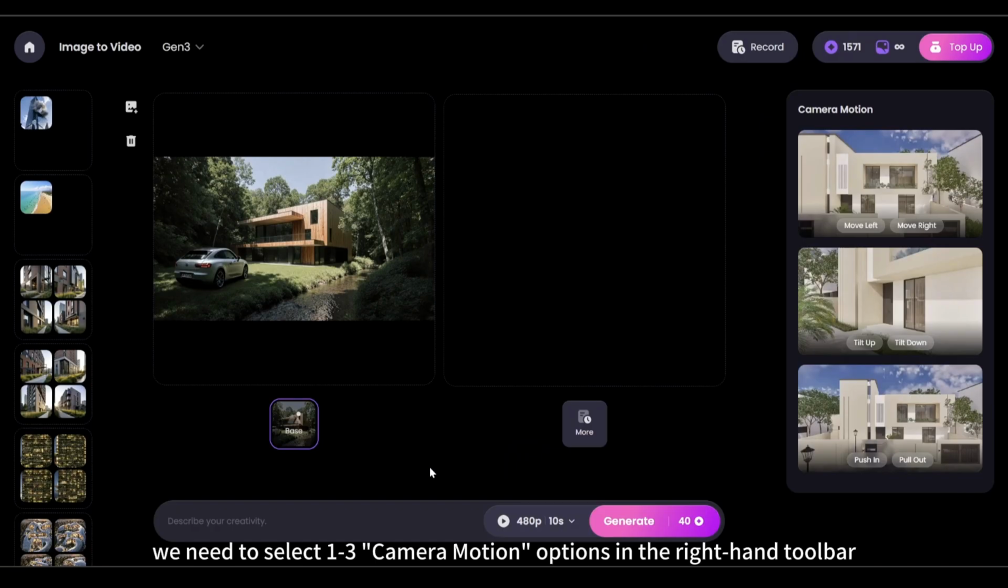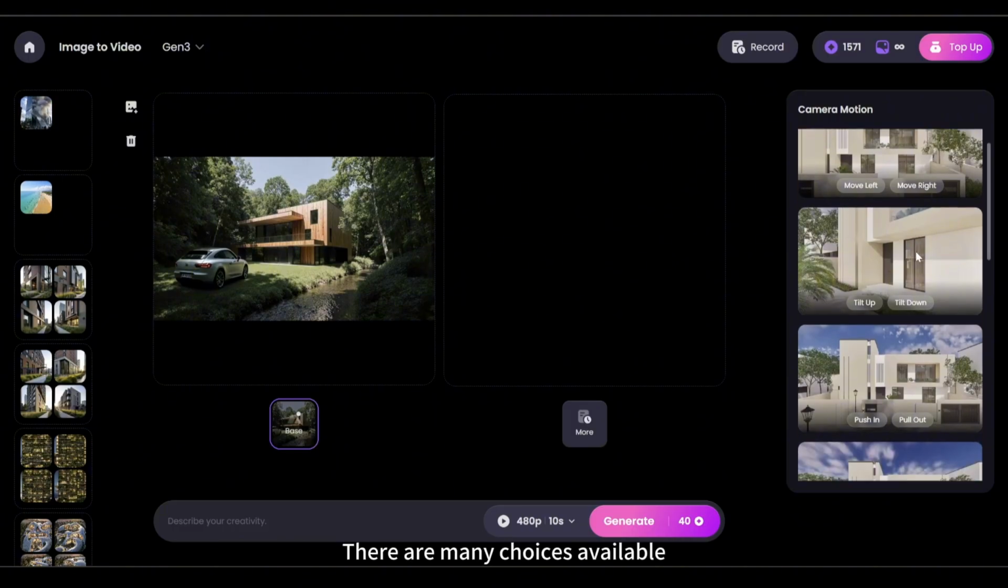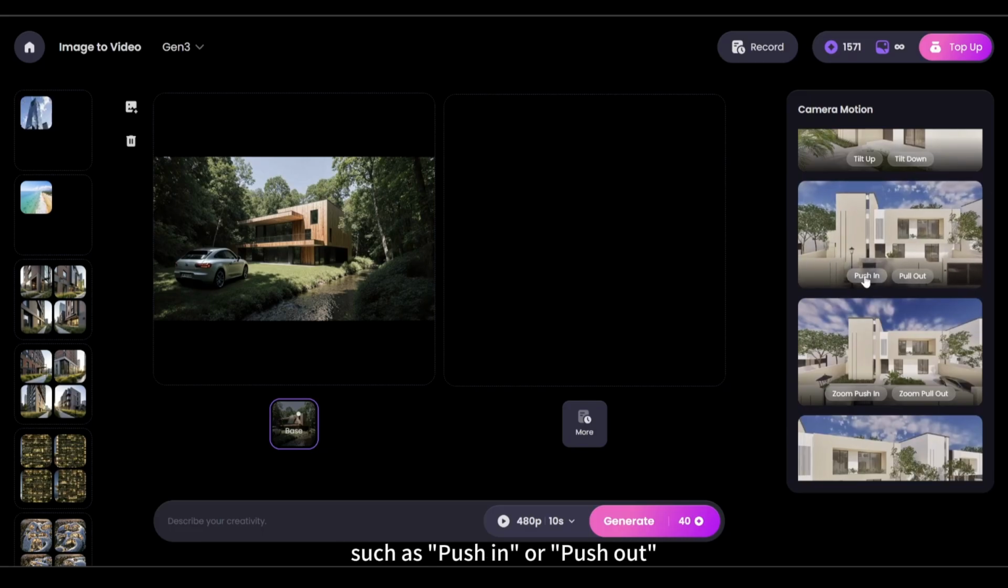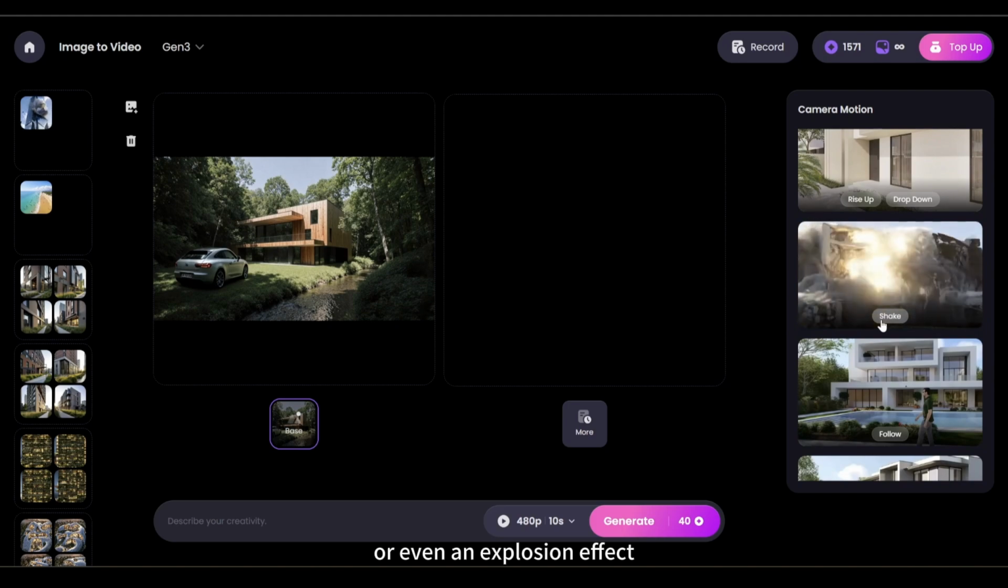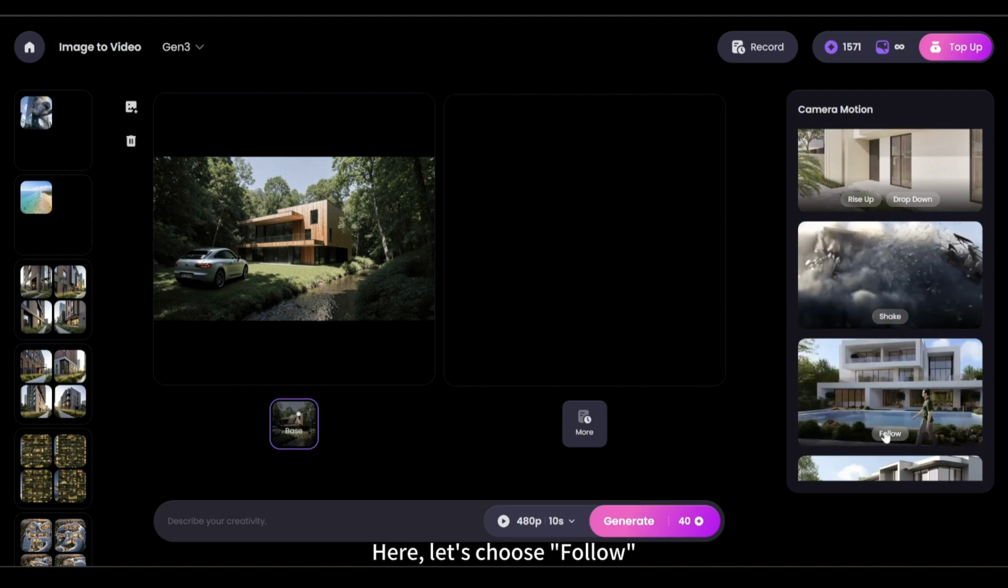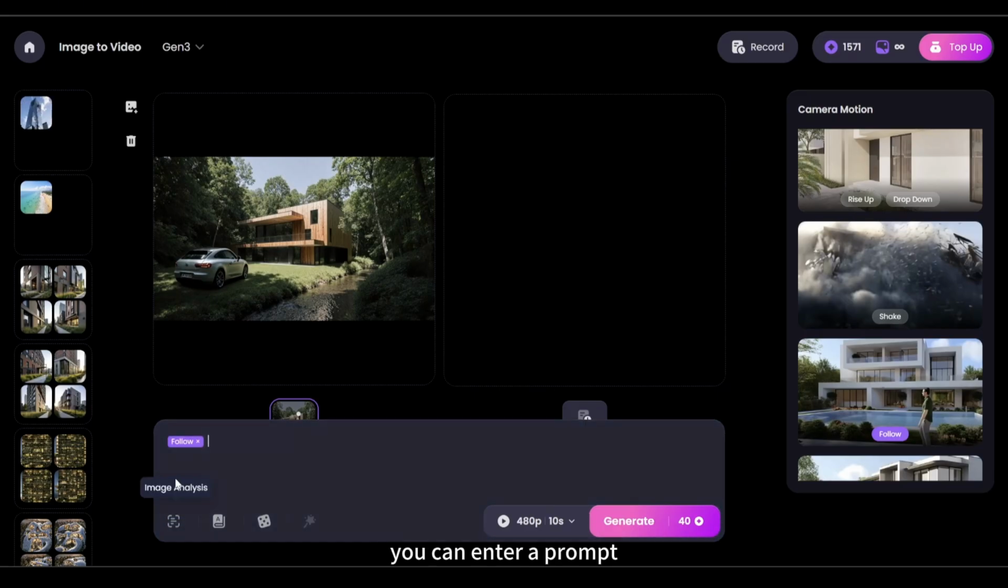First, we need to select 1 to 3 camera motion options in the right-hand toolbar. There are many choices available, such as push in or push out, or even an explosion effect. Here, let's choose follow. If you have any specific requirements, you can enter a prompt. Now, let's start the generation directly.